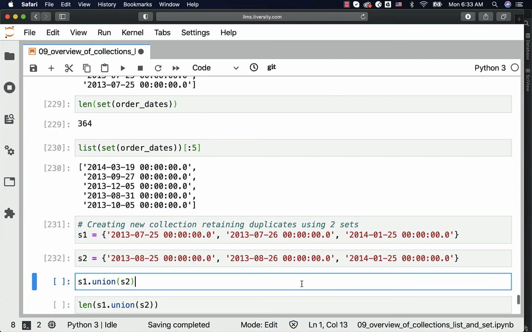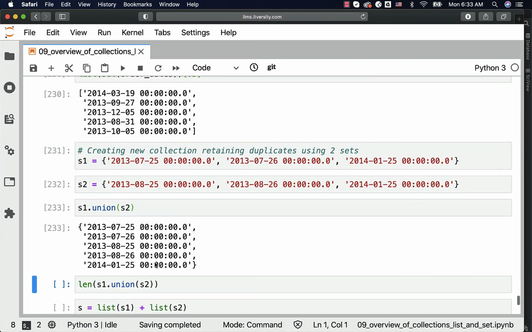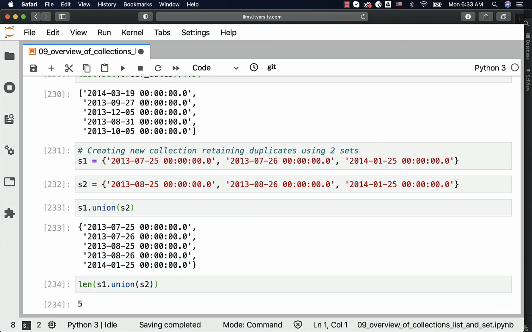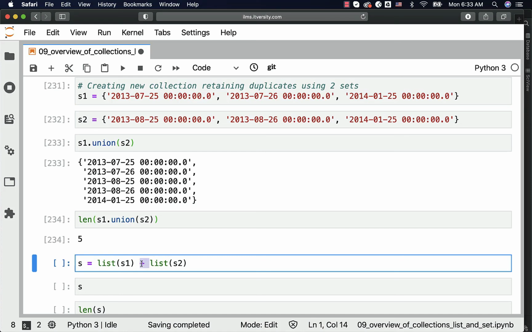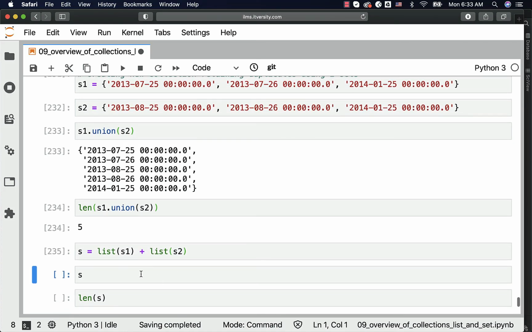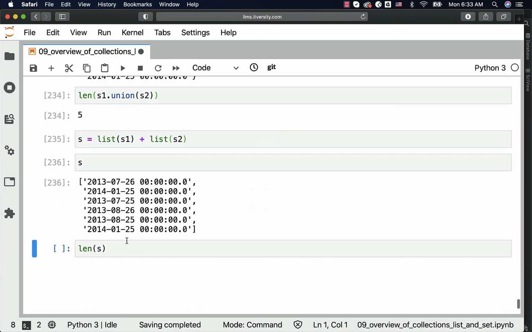Now, if I perform S1 dot union of S2, you will get elements from both the sets. However, 2014 January 25th will be repeated only once. You can see here. You can also validate by saying len of S1 dot union of S2. It returns only 5. You can actually convert these to lists, and then either you can use append or use the plus operator like this to combine both the lists. Now S is of type list. You can see here, and it contains all the 6 elements.